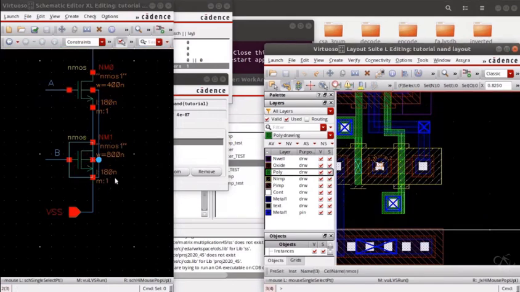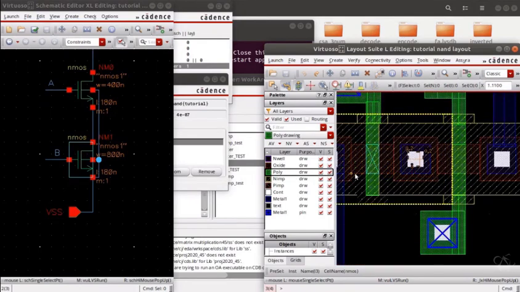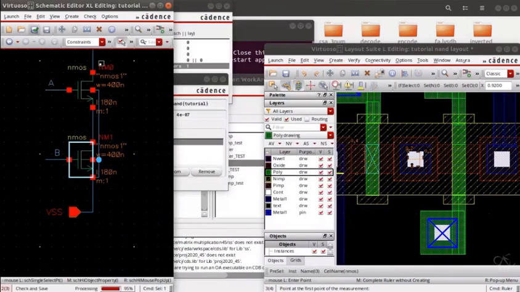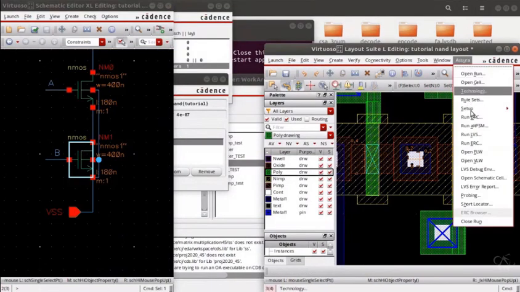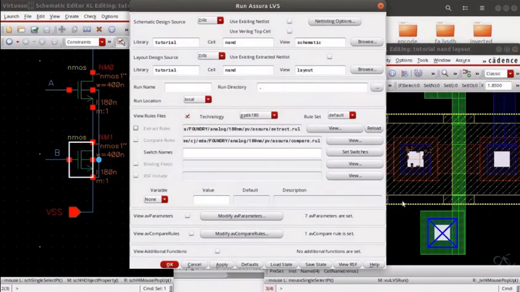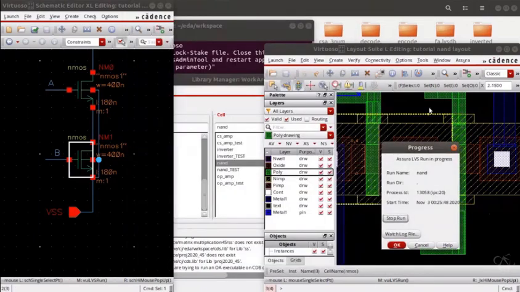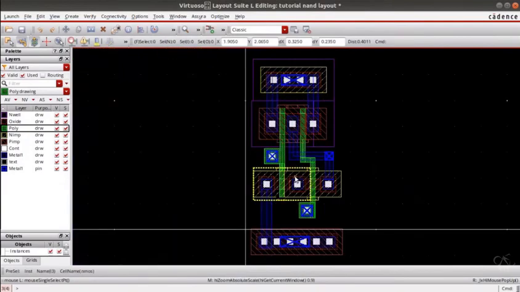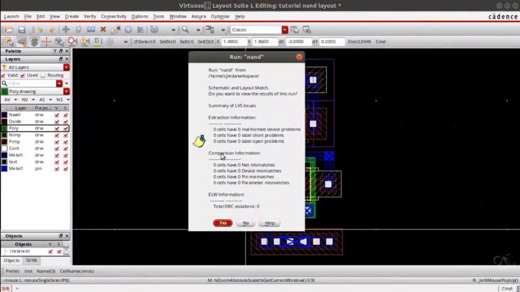The width of this NMOS is 800, but the width of this NMOS is 400. So what is the error? This should also be 400 nanometers. Check and save. Close the previous run. Save. Run LVS. So we have successfully cleaned the DRC and LVS errors.